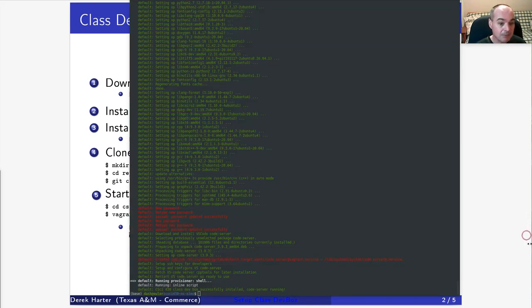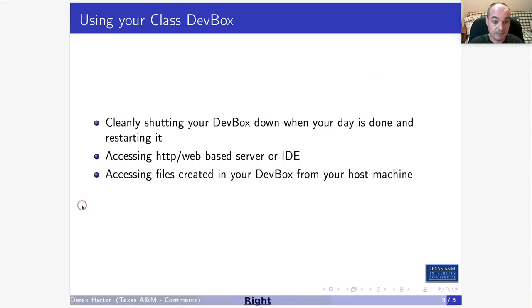If you do have some problems, you can always just delete that repository directory and redo steps 4 and 5. So reclone the repository and try the vagrant up again. Sometimes there can be some hiccups downloading some stuff. So a second try can sometimes succeed where a first one fails, okay? So I want to just show you one or two more things about using your class DevBox. The normal day-to-day, how you cleanly start it up and shut it down, and how you access it, all right?